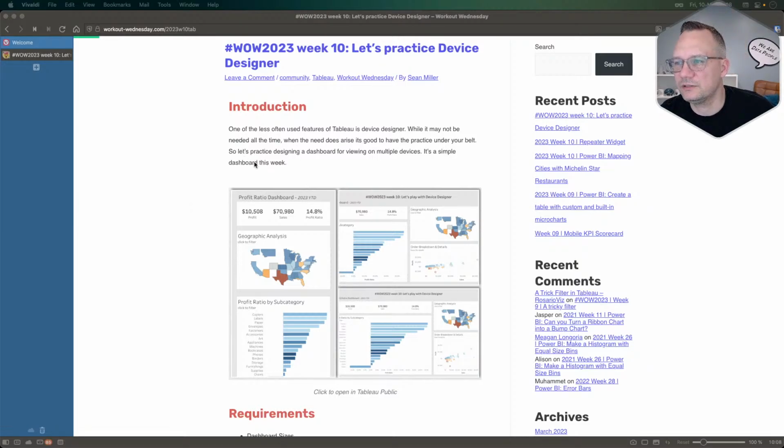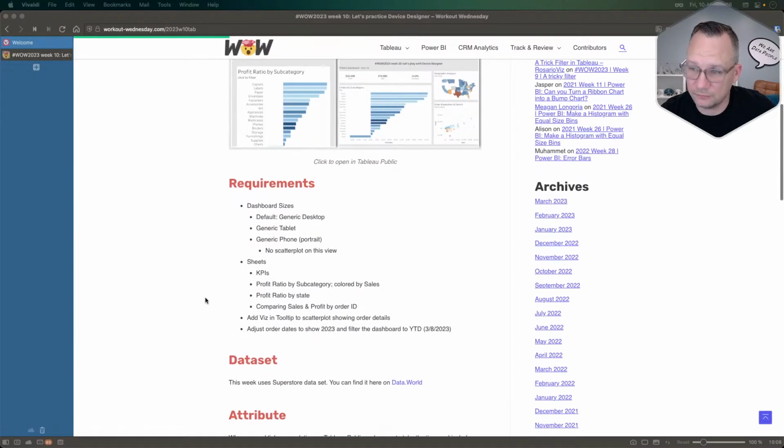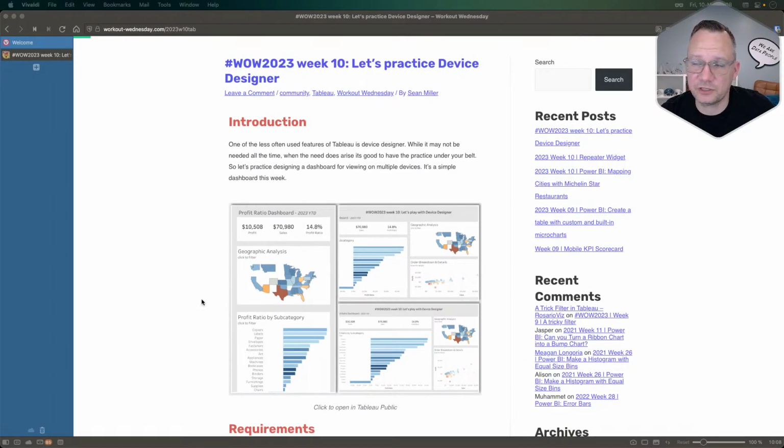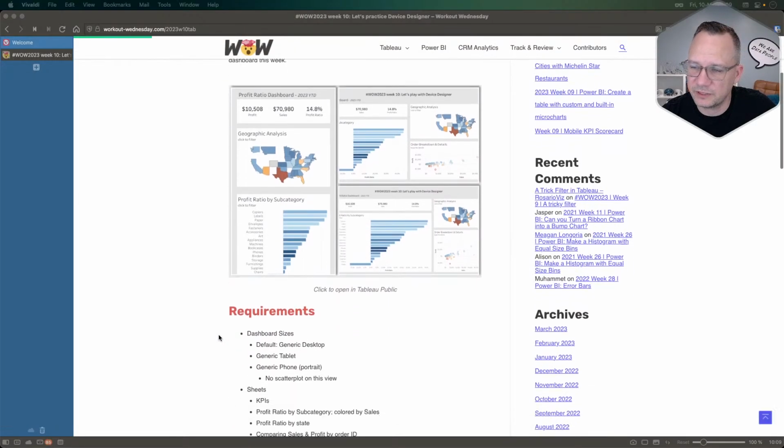All right, so this is what we're going to build. It's a very simple dashboard. This was not intended to be a technically difficult challenge. What we want to practice is using Device Designer. So, a profit ratio dashboard looking at sales, profit, and profit ratio. KPIs, geographic analysis, subcategory, and then on desktop and tablet we have a scatter plot showing order details, but on the mobile we don't. I'll go into why those are different in just a little bit.